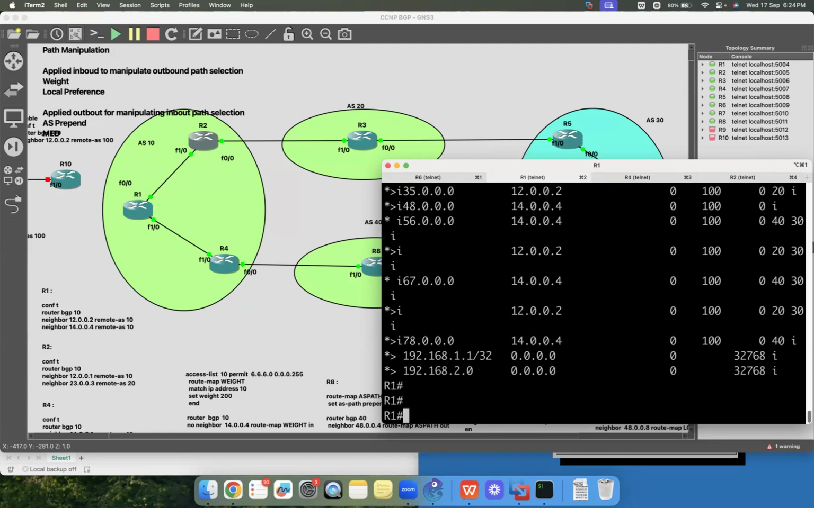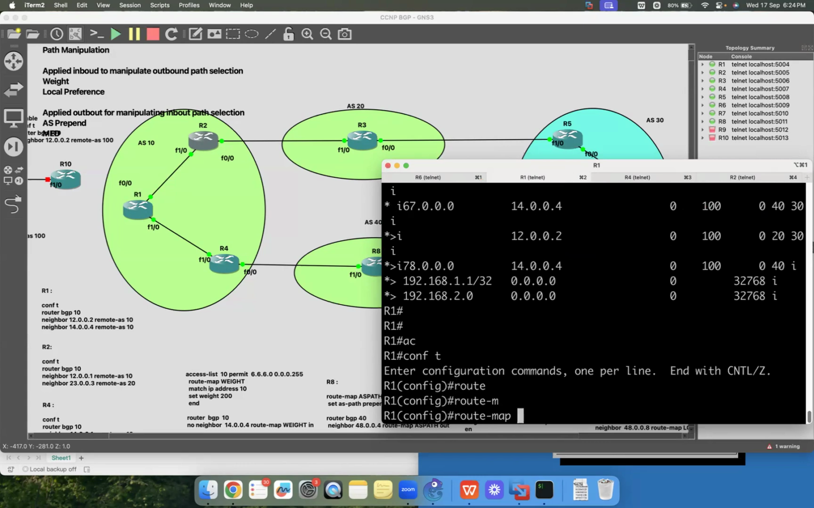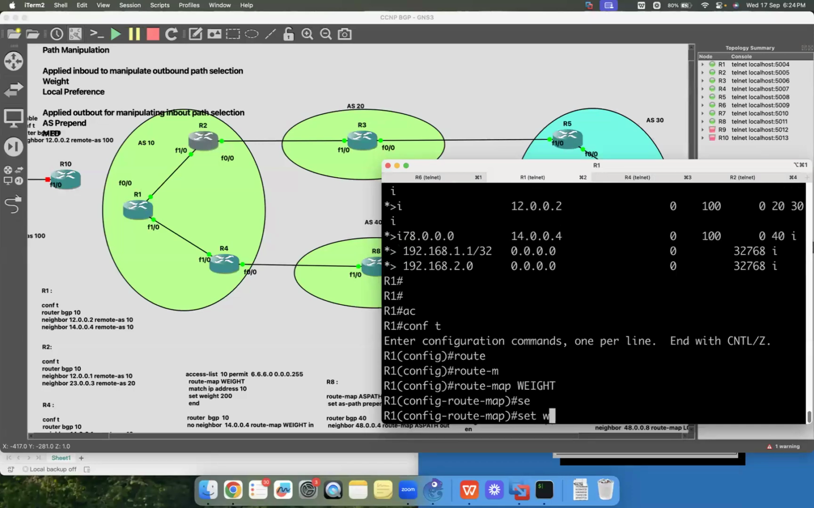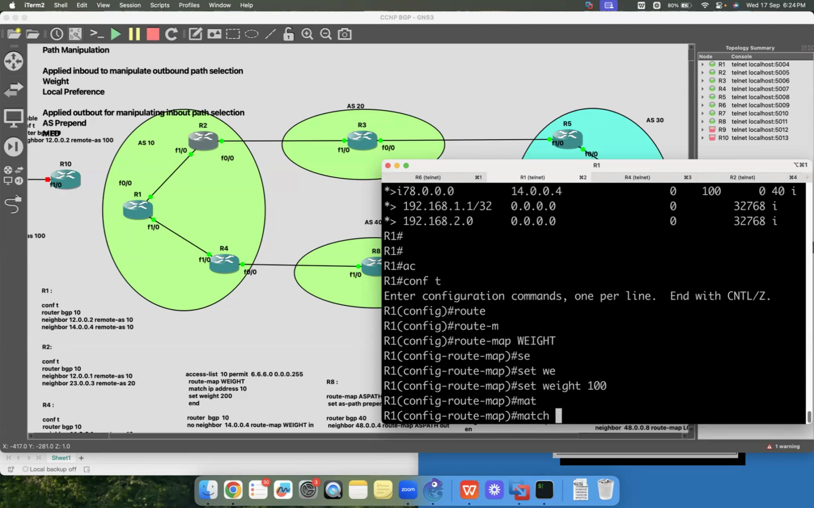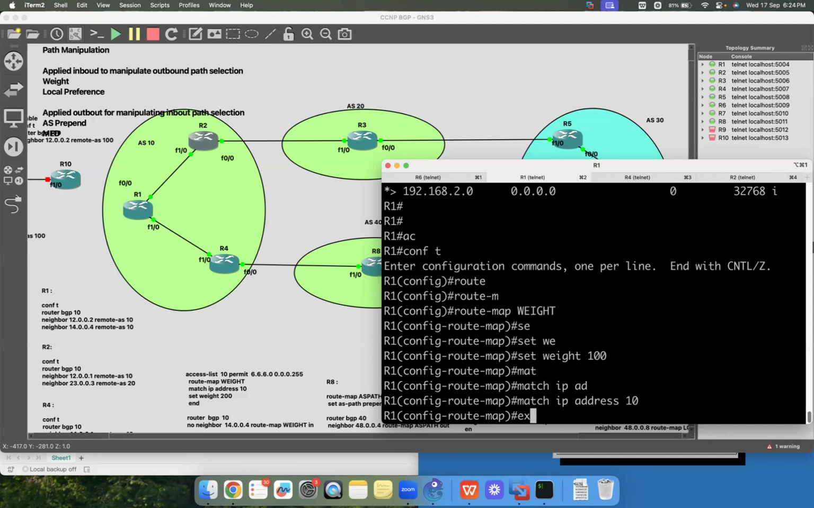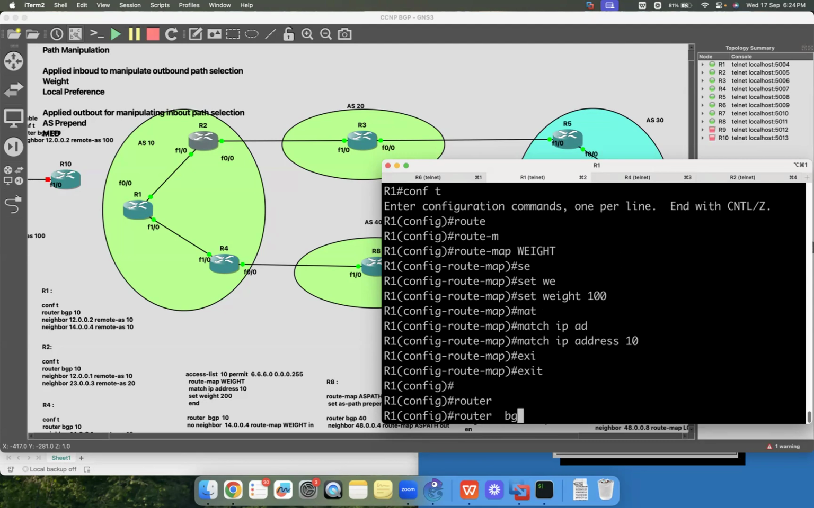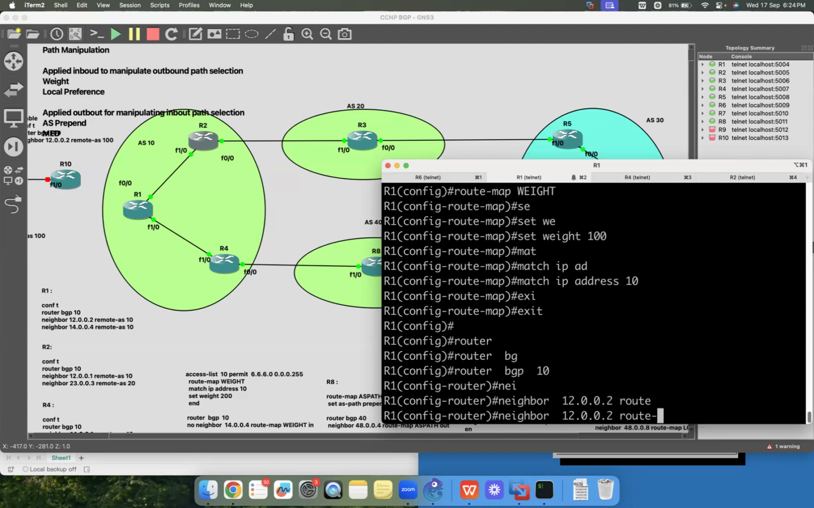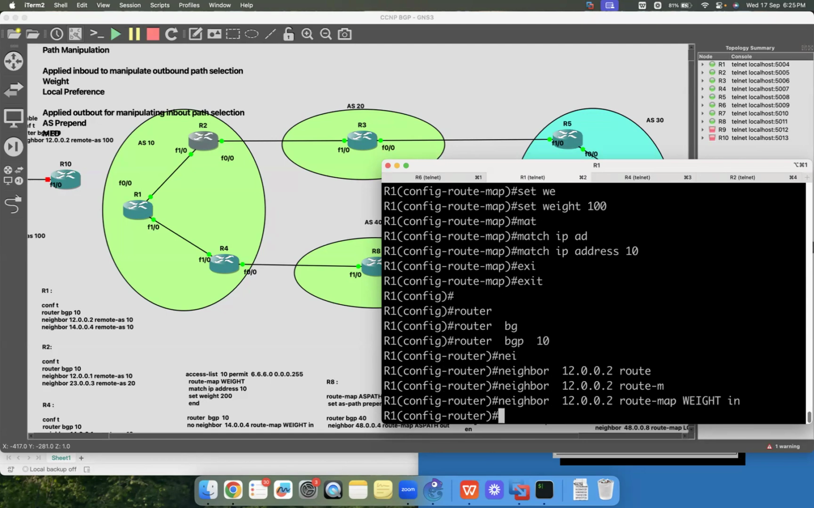Let's configure weight. Access list already has 10, okay. Configure terminal, route map called weight. You can give any name, I'm just giving a name for remembering. Route map weight, set weight as 200, or let's keep it as 100. Match IP address 10. Now router BGP 10. If my neighbor is 12.0.0.2, then the route map called weight has to be applied in the inbound direction.